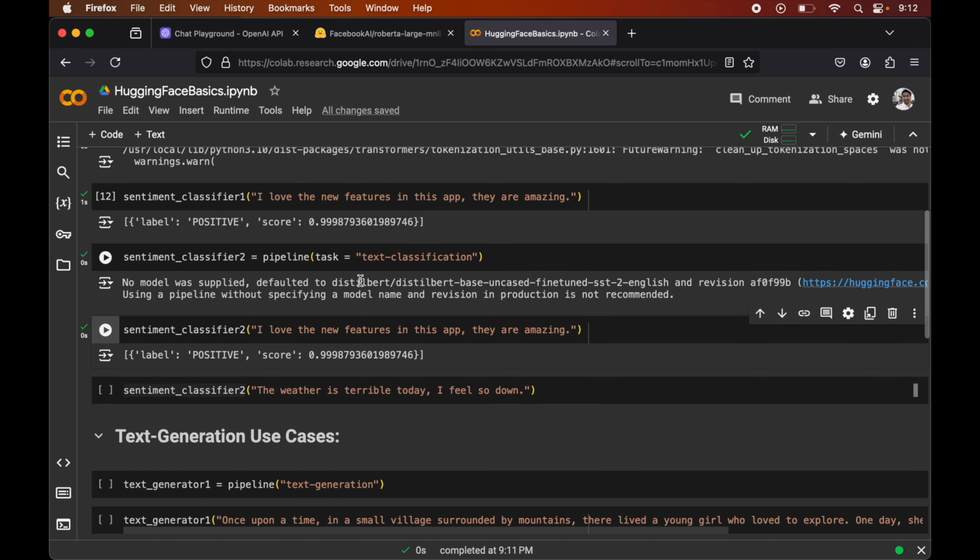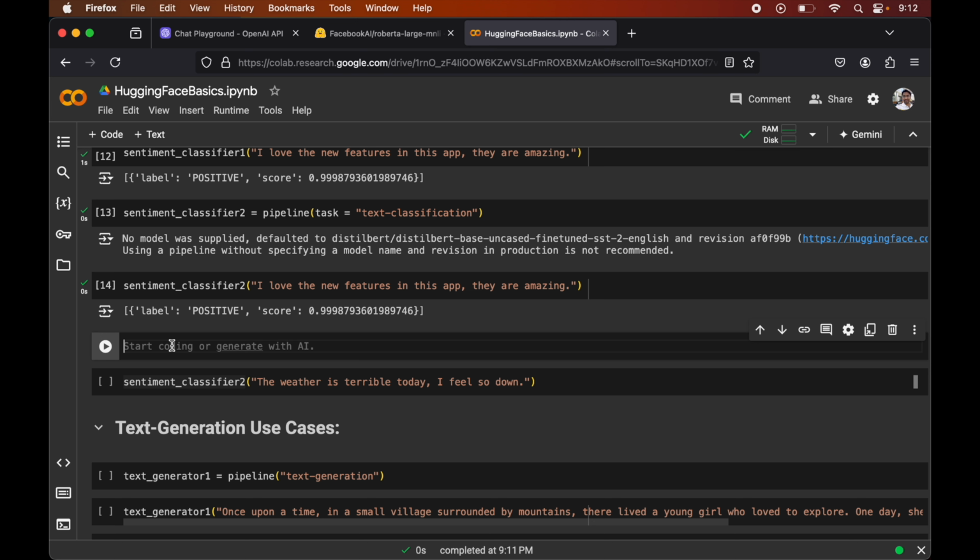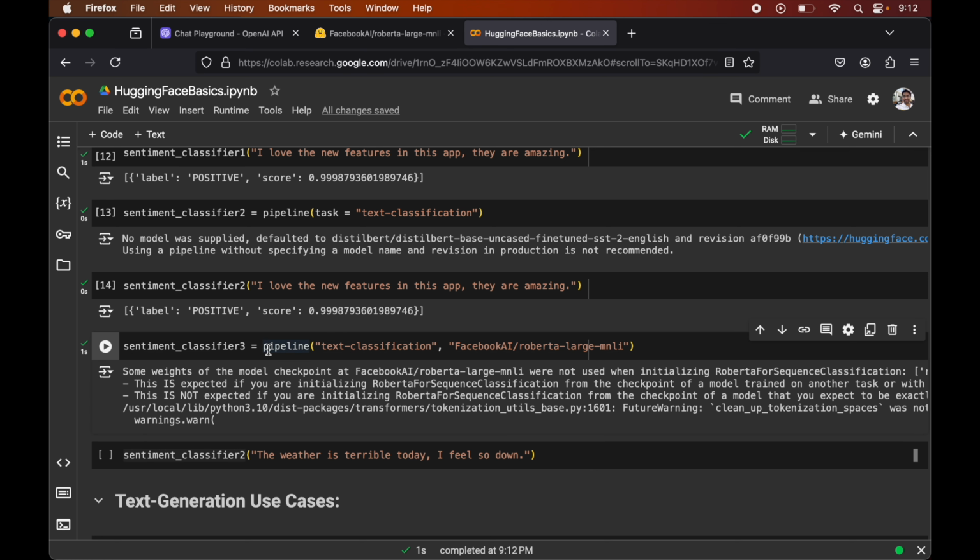Now again I will go to the notebook, and here let's write one more piece of code. I will say sentiment classifier 3 equals pipeline, and I will pass the model name, and I will say the task is text classification. Let me correct the spelling here. Let's run this. Okay, so it should be like this.